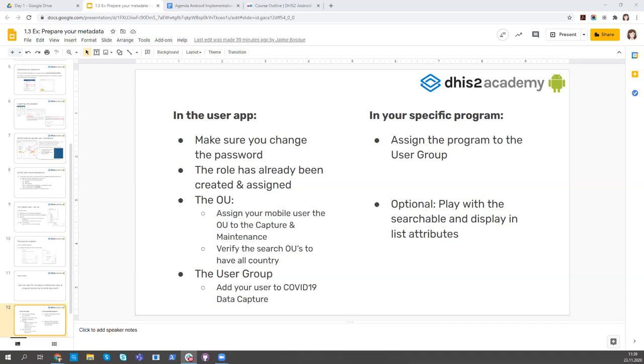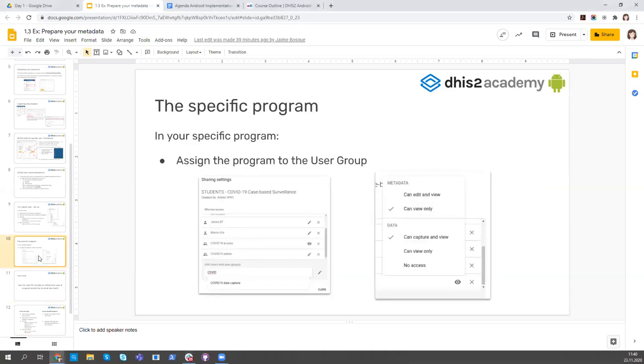We have one now from Barnabas. I can't assign the program to the COVID data capture group. The program, you should assign the user, your mobile user, to the data capture user group. Marta, maybe you want to go back two or three slides where the example is shown. And the program to the user group. Okay, so this is what you cannot do.